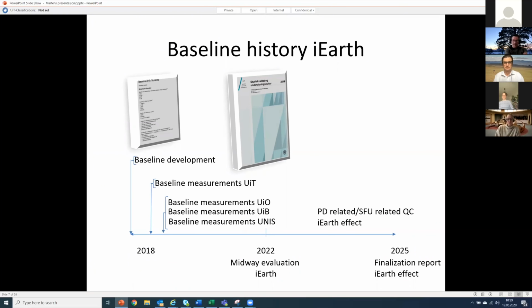Just a short timeline for what we've done in this project already. Before the iEarth officially started, we developed the baseline study and performed the first baseline measurements at UiT. Baseline measurements have also been performed at the University of Oslo, the University of Bergen, and at UNIS.